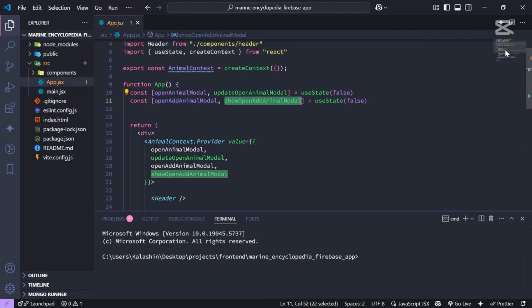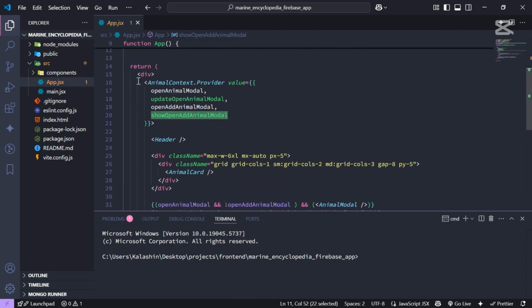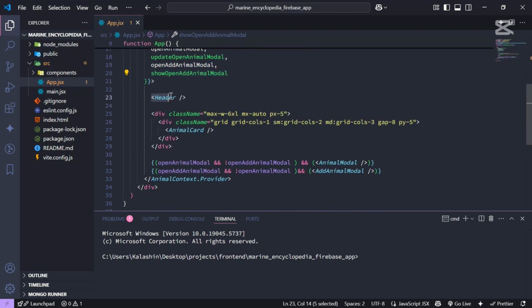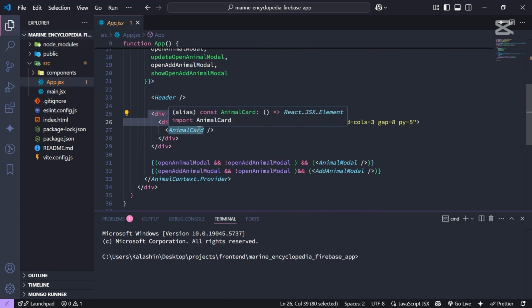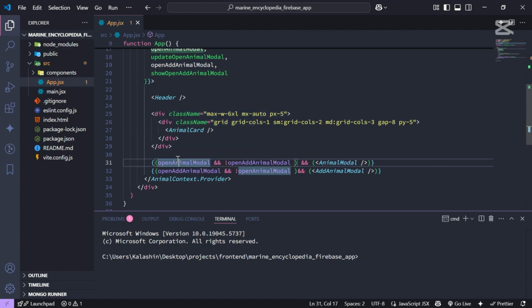Now we use that AnimalContext we created earlier to wrap our component. You can see that we have the AnimalContext.Provider and we are passing the stateful variables we created earlier. That is openAnimalModal, updateOpenAnimalModal, openAddAnimalModal, and showOpenAddAnimalModal. We pass them as values to this context, and inside the context we are nesting the Header file. After the Header file, we have a div and we nest the AnimalCard inside of it. Under that, we conditionally render the AnimalModal. That is, the openAnimalModal stateful variable has to be true, and the openAddAnimalModal stateful variable has to be false for the AnimalModal to show.